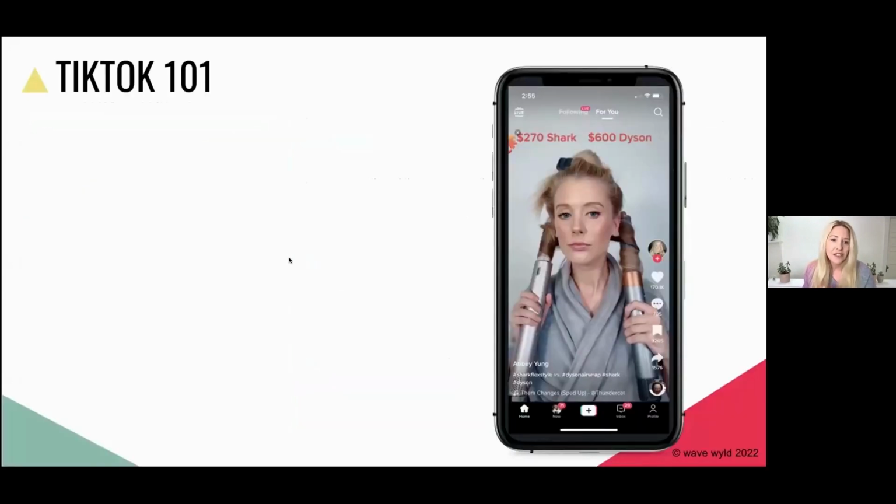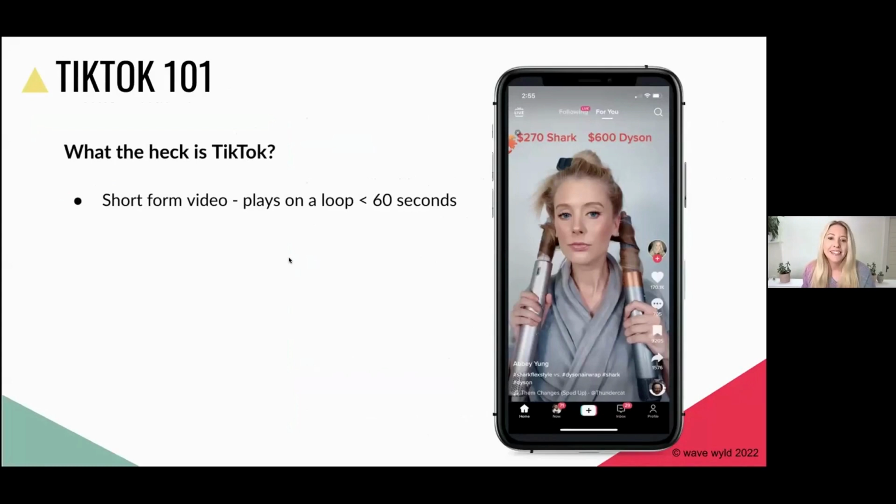Let's get into TikTok. What is TikTok? Well, we know it is short form video that plays on a loop. Now, I say here less than 60 seconds. On TikTok, you can make up to 10-minute videos, but I will say it's not a very popular format. Majority of videos are under 60 seconds, and I would recommend, if you're starting on the platform, keeping your videos around the 15-second mark. Attention spans are very, very short on TikTok.